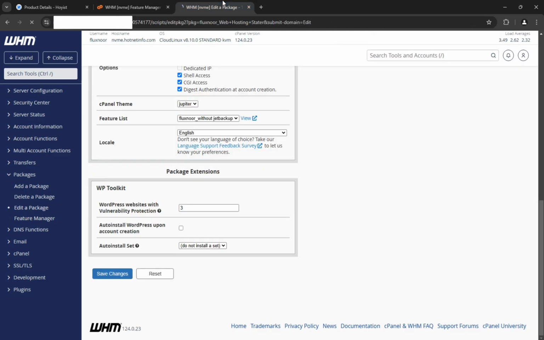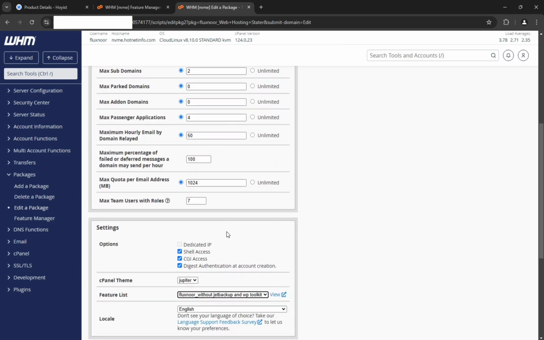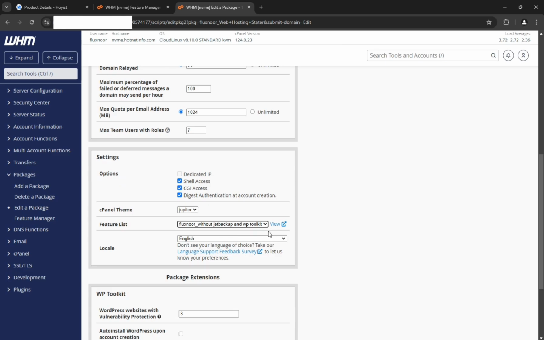Okay, now if I reload the page and go to the feature option, I can select this option. And now basically this package is without Jetbackup and WP Toolkit. Now if you want to offer this as an add-on, like without Jetbackup or WP Toolkit, you can charge them for offering this feature.